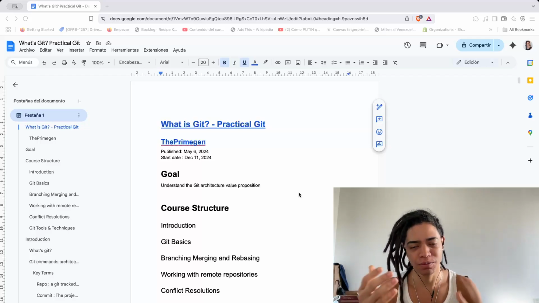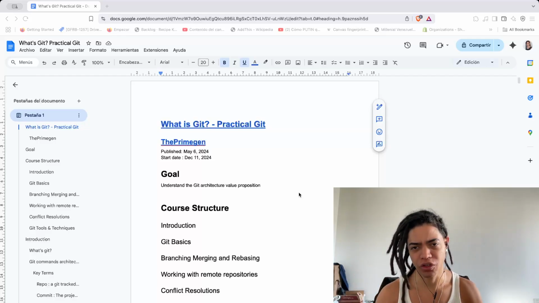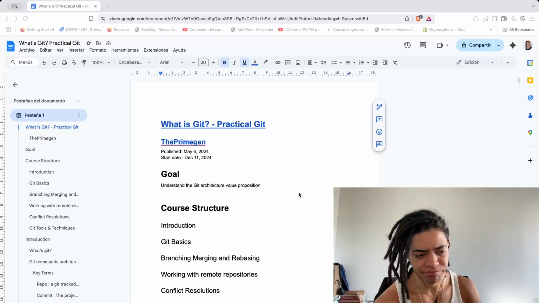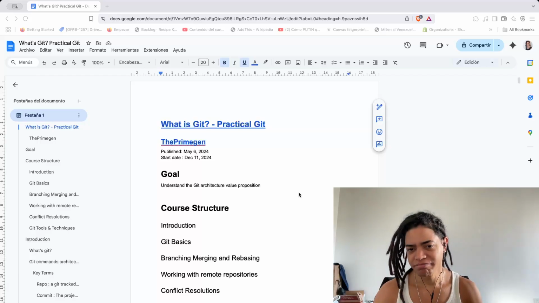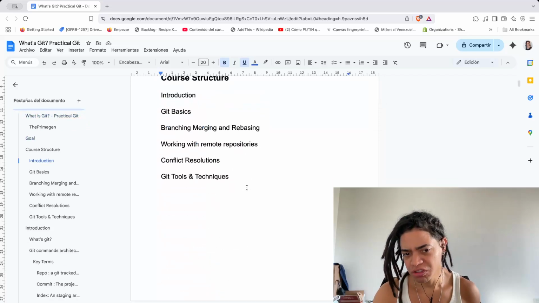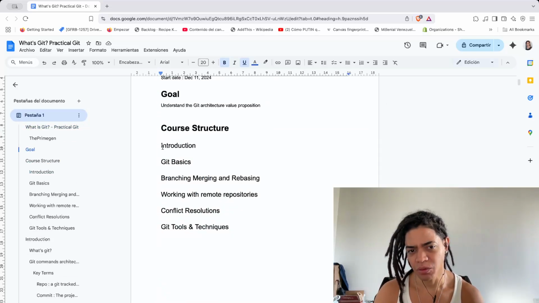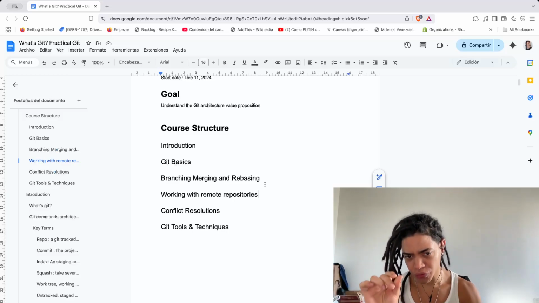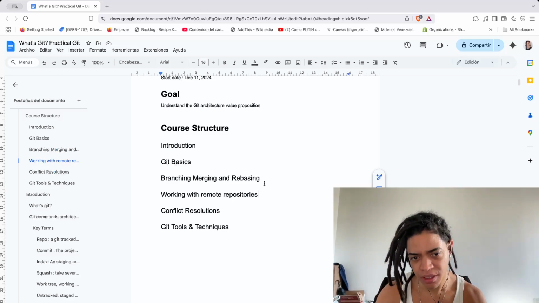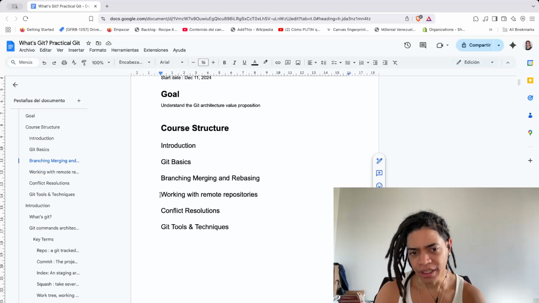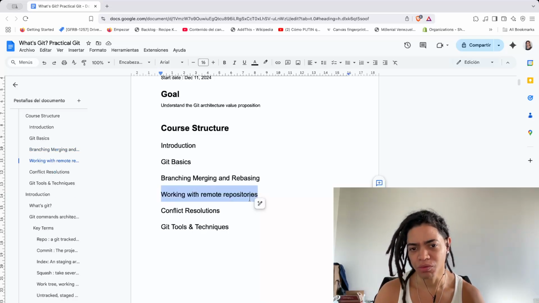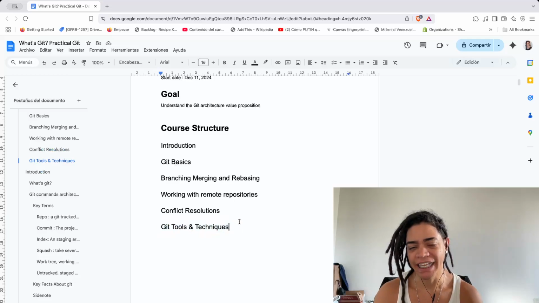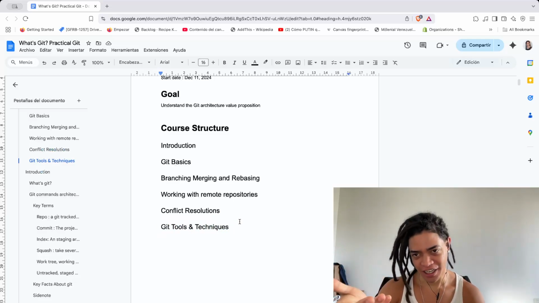This is a course taught by ThePrimeagen, a software engineer currently working at Netflix. It is a brief course that covers the introduction, Git basics, branching, merging, and rebase, which is what we're going to focus our attention on in today's video. Then we explore working with remote repositories, conflict resolution, and Git tools and techniques. So let's get into this.